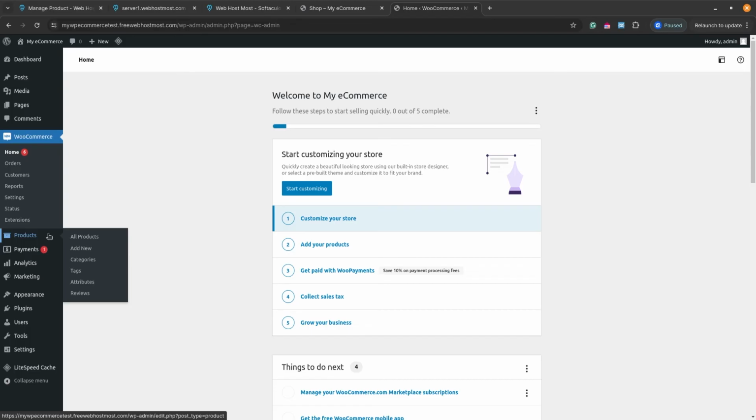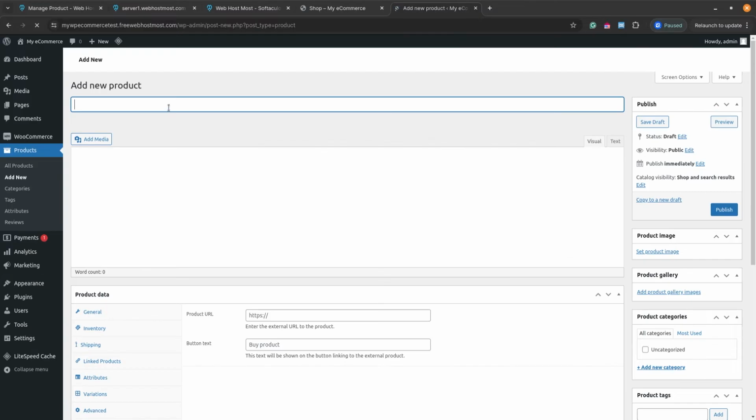For the test, I will just add one test product. On the left side, you'll see the menu, and you have this new tab, Products. From here, go to Add New. Since we don't have any products yet, let's add one for test. You have to put the name for your product, and let's call it delicious pizza.